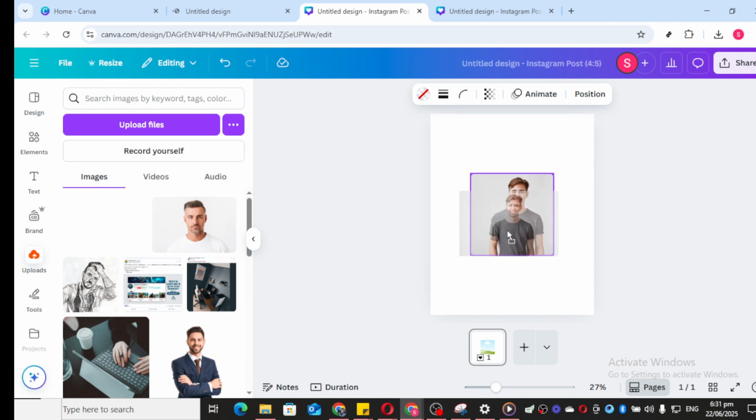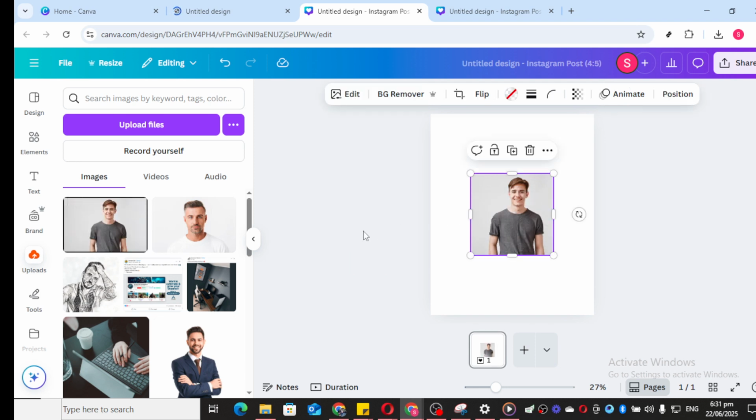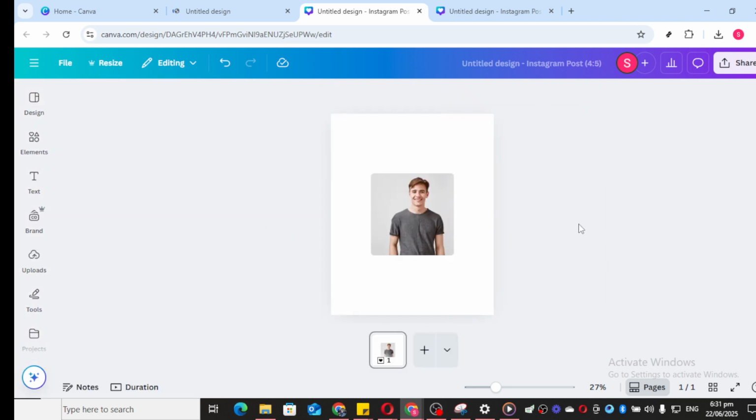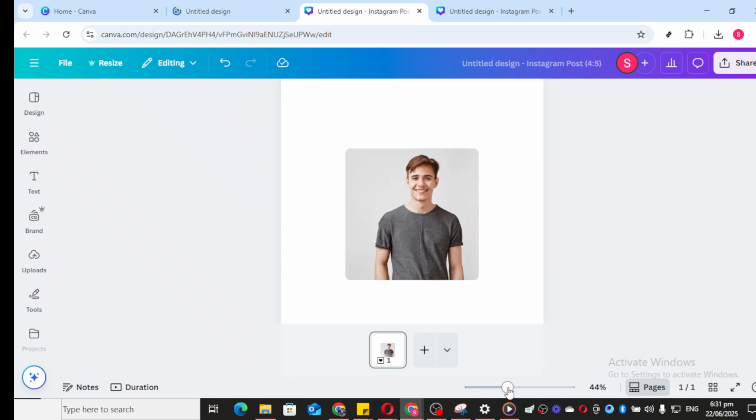Grab your image and drag it over to the frame you've placed on your canvas. As you hover the image over the frame, you'll notice the frame highlights to indicate that it's ready to accept your image. Release your mouse button, and just like that, your image is seamlessly placed within the shape. And there you have it. You've successfully put an image on a shape in Canva, adding a creative touch to your design.